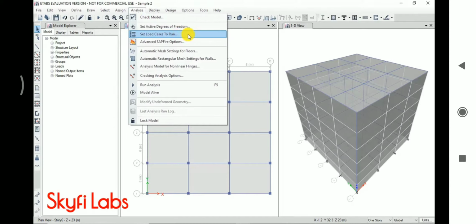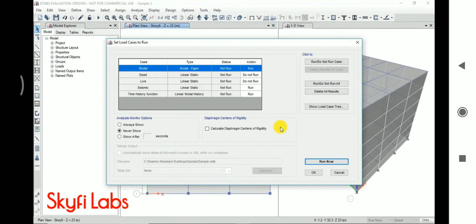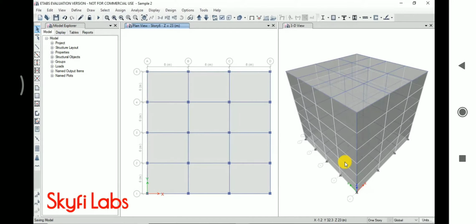In this window, we are going to change the properties of load cases. Change the dead and live load case action as Do Not Run, as you did earlier. If the action properties are already set as Do Not Run, ignore this step. Click on Run Now option to perform the analysis on your building model. Wait for some time, as the software runs analysis on your building model.